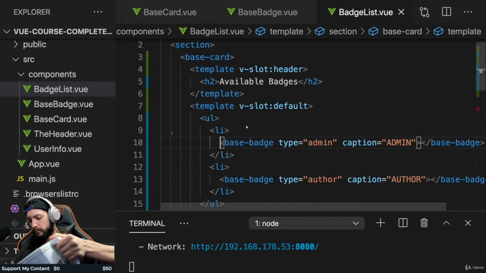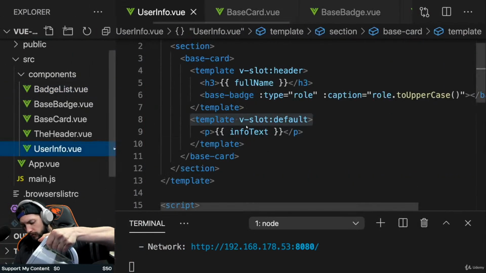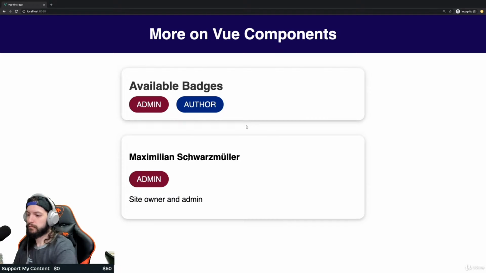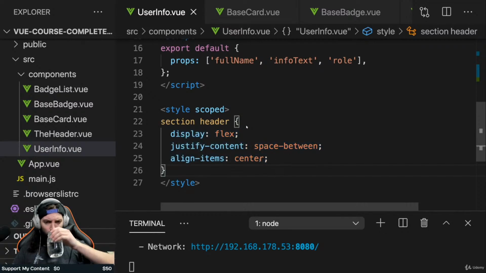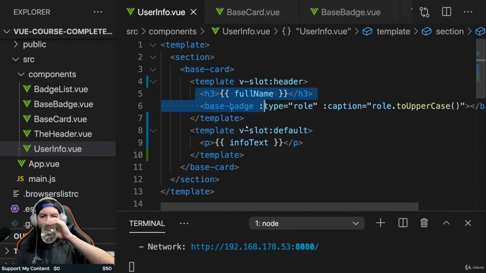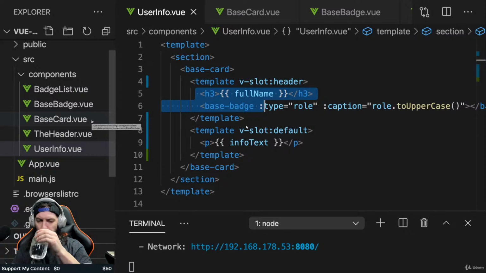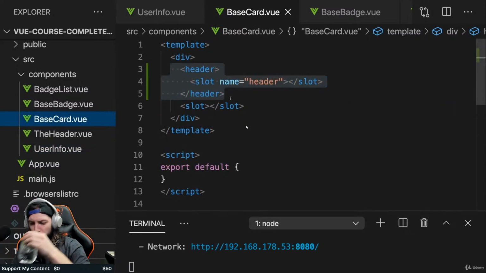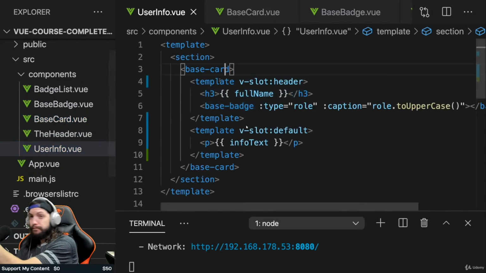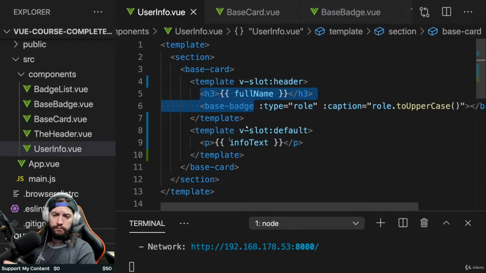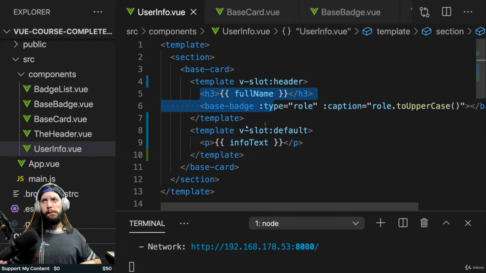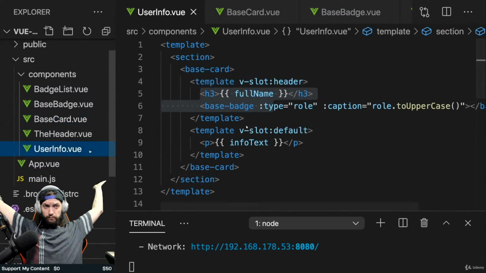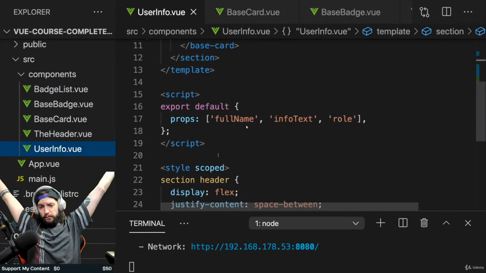Slots are a powerful feature, but now we broke the styling. We broke the styling of our user info component here, where the badge should be next to the title, because we previously targeted this header here to apply our styling. Now we're sending this content into a header, but into a header of a different component, the base card component. You could think that the content that's sent into a header is defined in the component where this styling is scoped to, and therefore the component it's being sent to, the base card component, should be affected by this styling as well. But that's not how Vue works.